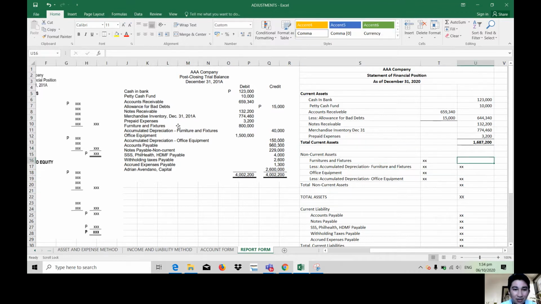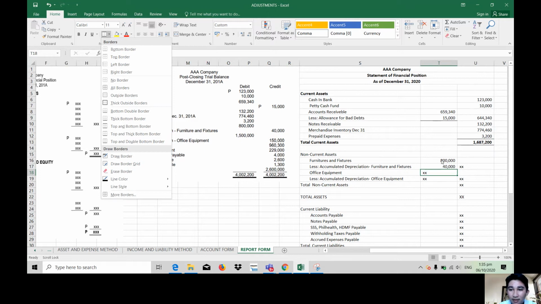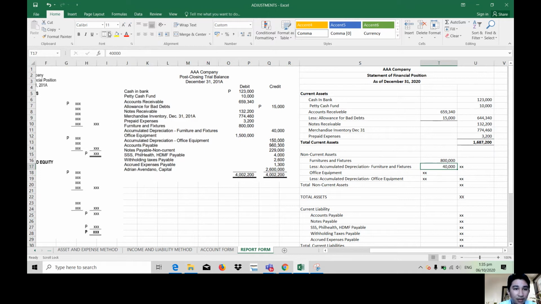Next is furniture and fixtures. Since it will be netted to accumulated depreciation, so we have to use this portion or this first column. Okay, magkano ba ang purchase price ng furniture and fixtures? That is 800,000. Okay. So magkano ang accumulated depreciation ng office equipment? Furniture and fixtures rather, 40,000. Okay. So, bottom border tayo. Okay, bottom border.